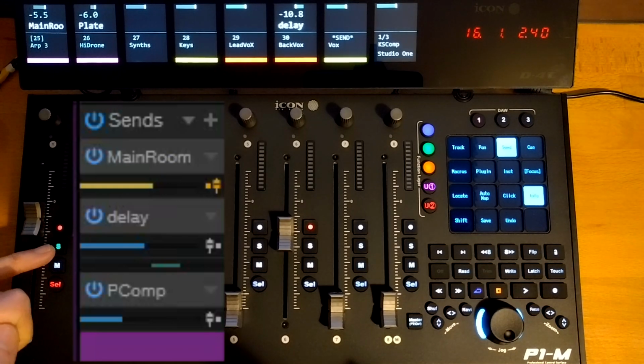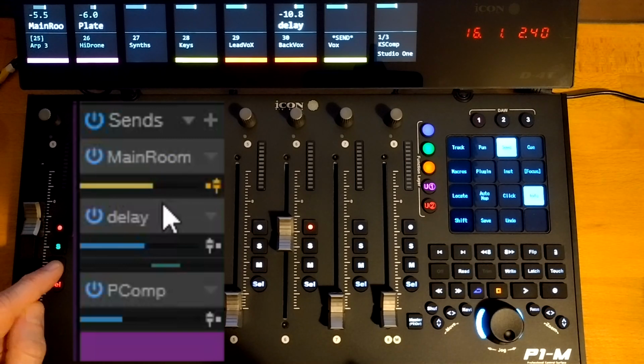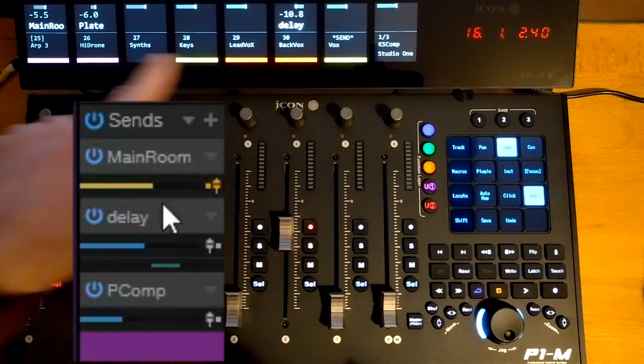The solo button is the pre-fader, post-fader indicator. So we're looking at the room one now. It's lit now, so I know that this is a pre-fader send. And if I change it, it goes back to post-fader. Mute will mute that send, so it will prevent anything being sent out to the main room in this case. And the select button is as normal, it selects whatever channel is at the bottom here.